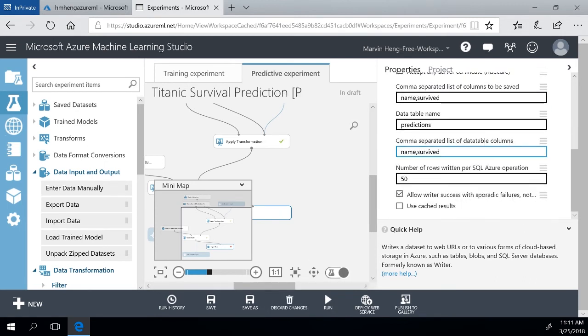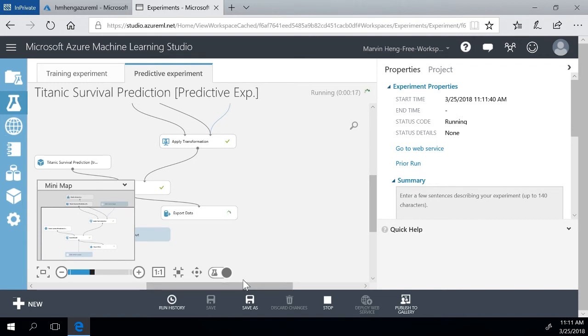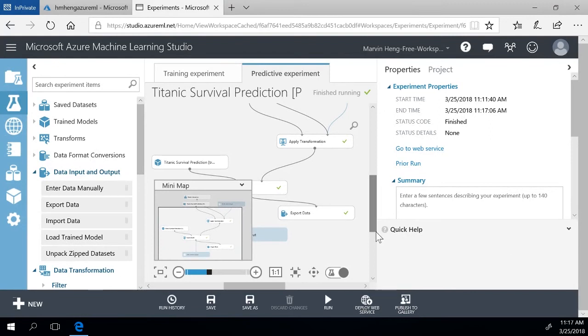Oh, perhaps I should tick this one, allow writer success with failures. Let's save it. It will take some time to export the data to the SQL. Finally, after a few minutes, it is done.